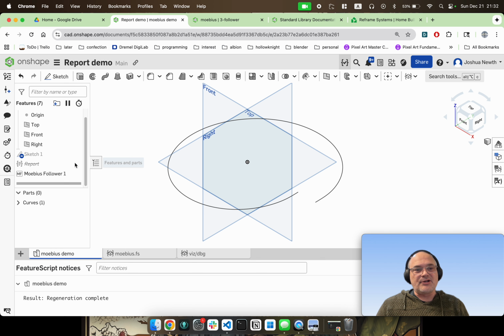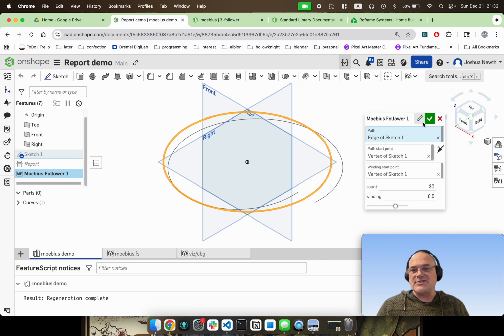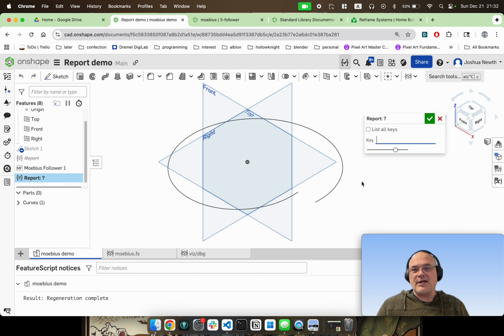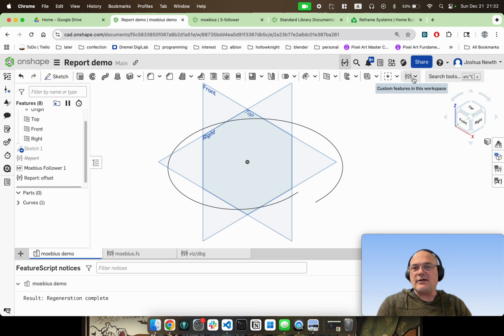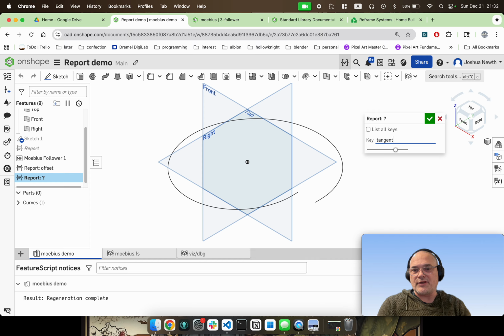So let's just start turning stuff on, right? Nothing's visible, but let's start creating some. I wanted to read what that offset was. That was handy. And I'm going to turn on some more things. I want to see that. Oh, the first tangent. That was a good one.